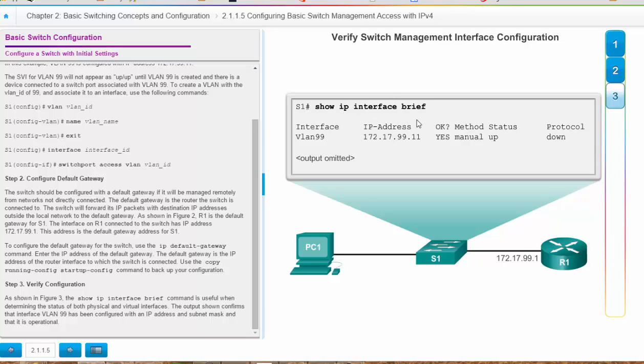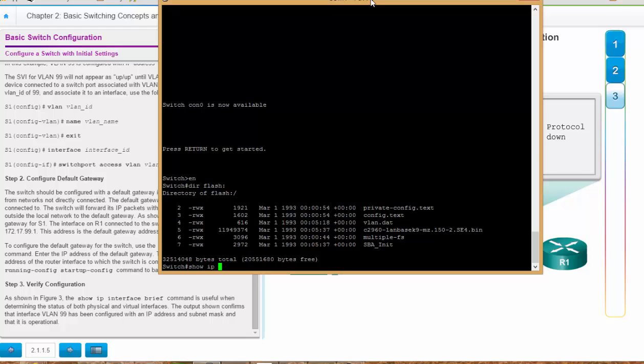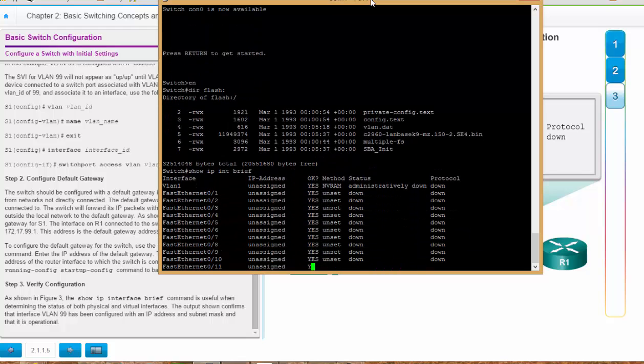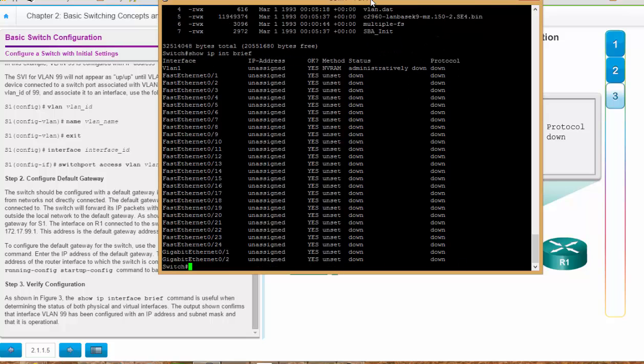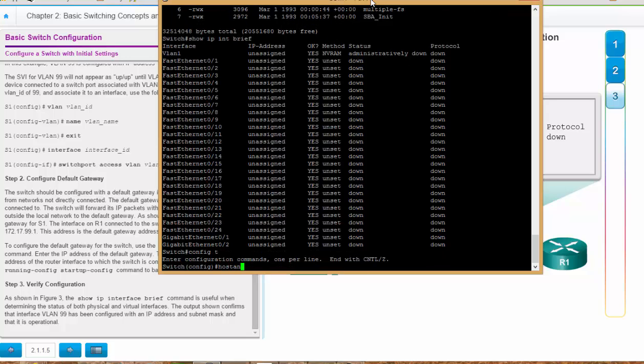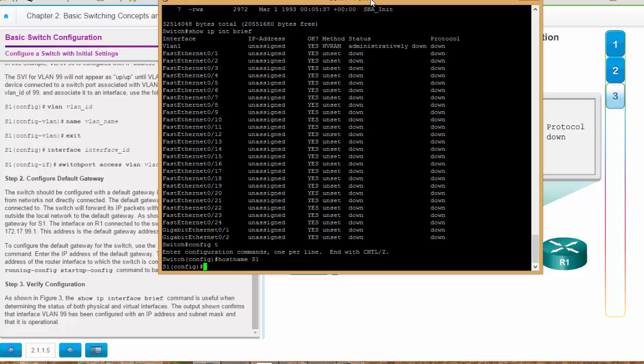And then I can do show IP interface brief, and it's going to show me the interfaces that are set up on that particular switch. I'll do the show IP int brief here. You'll notice that everything is down. I haven't configured my switch yet, but you will see that I have VLAN 1. I have Fast Ethernet ports 1 through 24, and then I have 2 gigabit ports on this particular switch. When you go into configure terminal, I can give my host name, and you'll notice that my name changes for my host.